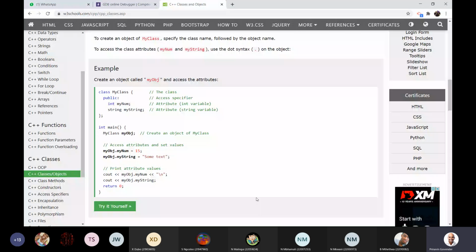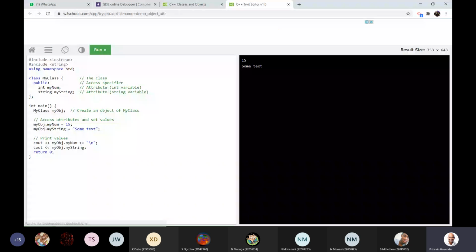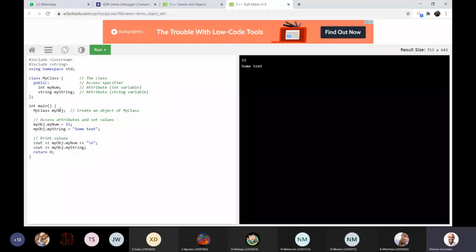Let's run the program. So here we go. We start with the main program. We are creating an object of my class. Remember I told you we have fruit as the class and we have objects inside there, which are banana, apple, orange. So my class, and the object of my class is called my obj.